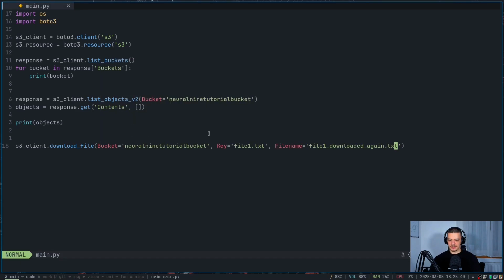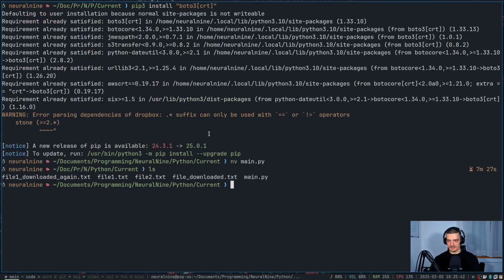It's going to end. Then I can leave NeoVim. I can list the files here, and you can see I have this file1_downloaded_again.txt. Let's take a look at it.